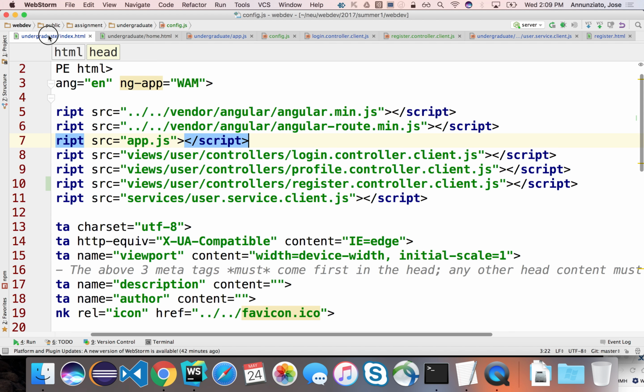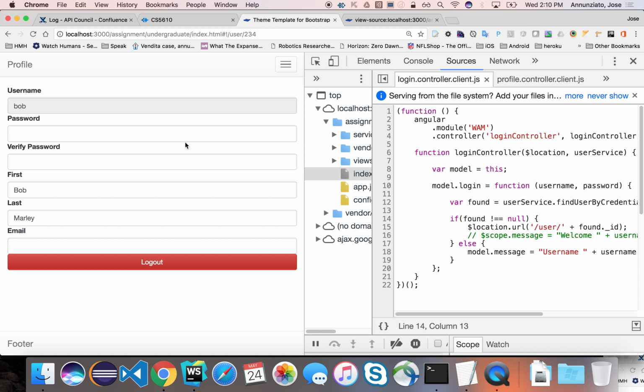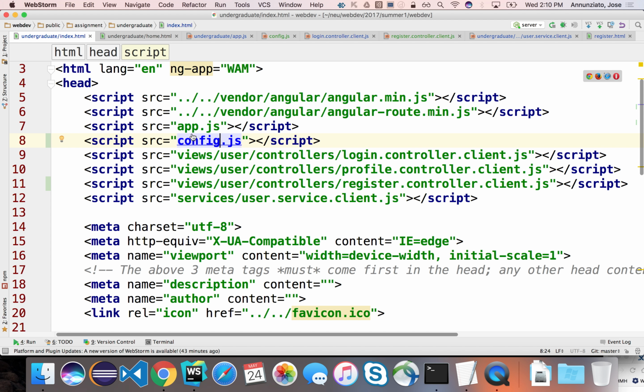We just have to go back to our index page and make sure that we load that config. All right. So let's see if we broke something. Okay, it still works. We can still log into Bob. Questions? Makes sense. All right. So let's keep working on this config.